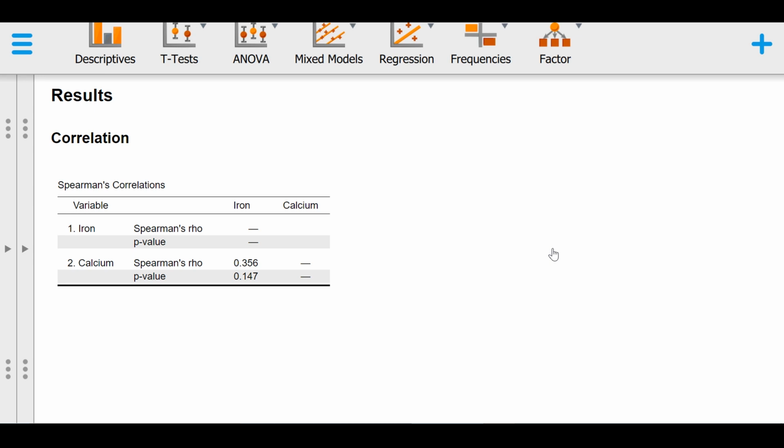It also gives us a probability value for that to tell us whether there is a statistically significant correlation between the two sets of data. Now the p-value has come out as 0.147, so that's not less than 0.05, which is what we would expect it to be if it was significant. So there is no significant correlation between those two sets of data.